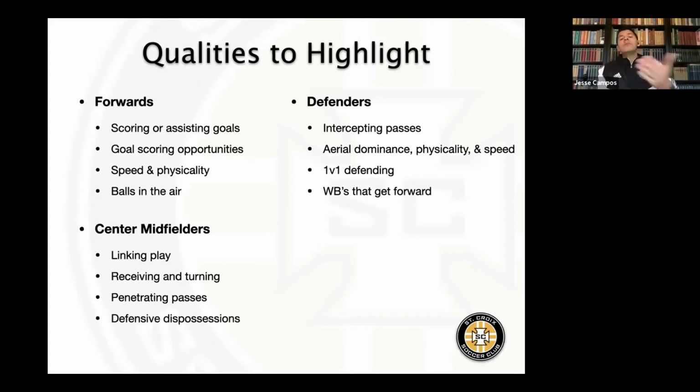And then for me, for my style, wide backs that get forward. This could be different based on what the coach expects, but it does help separate wide backs that maybe just do the defensive side from wide backs that are going to the end line, whipping in dangerous crosses, getting into the final third. Again, that might depend on the coach's system.